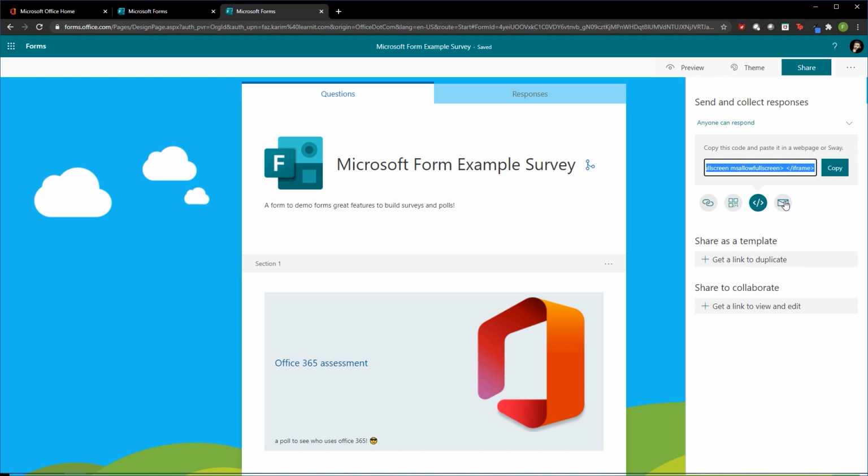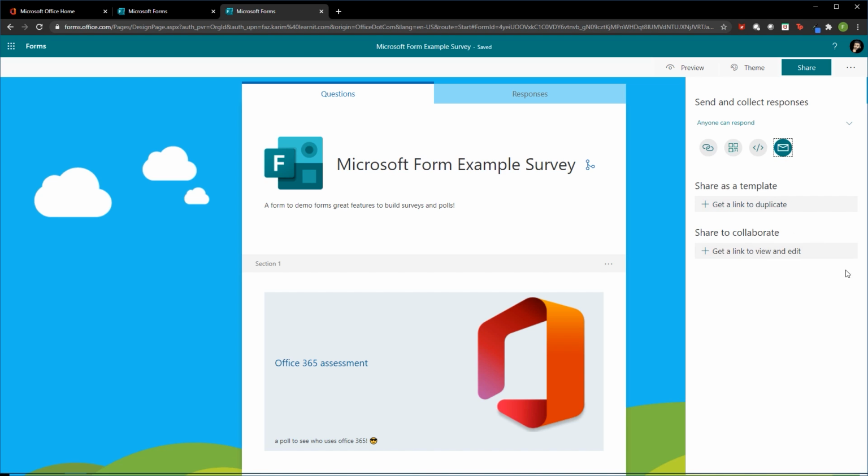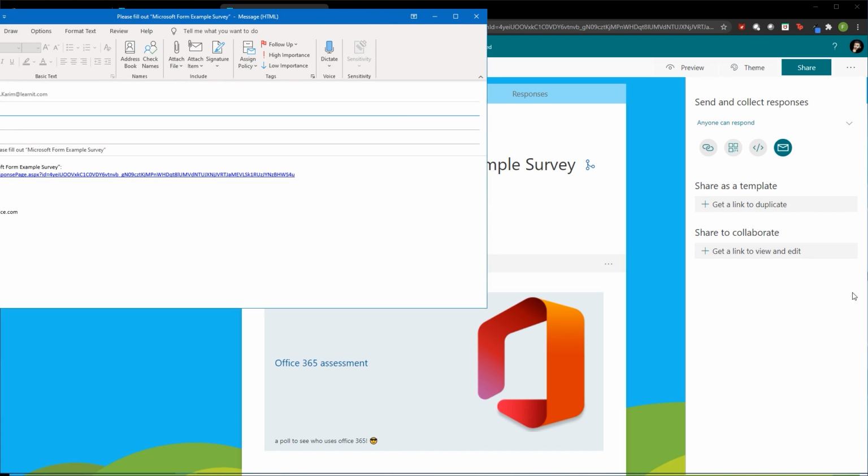Or you can do the most traditional way of sending an Outlook email. Here's a link to this form, and you can send it over to the users that would like to fill out the form.